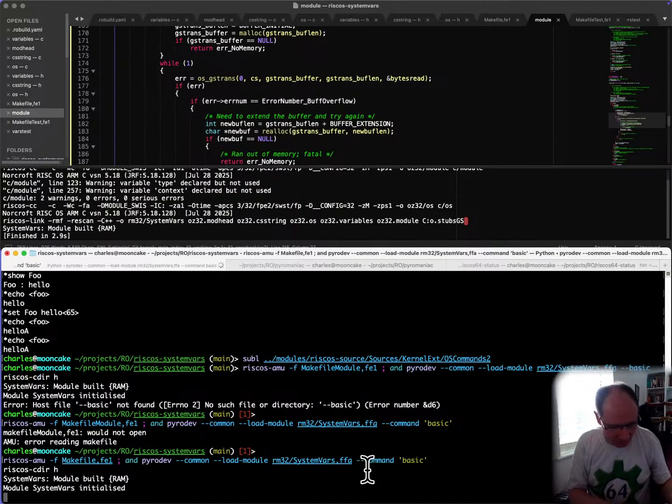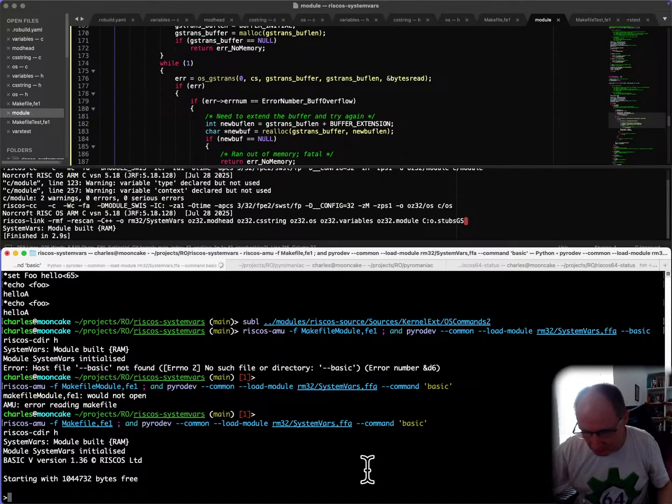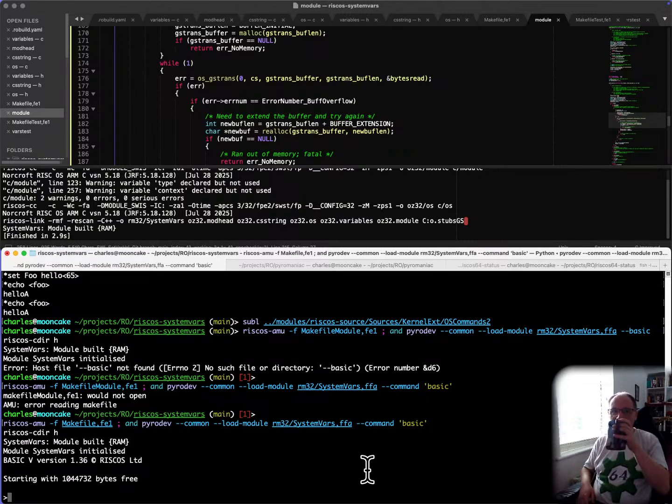Nearly ended up with tea over everything. Wouldn't be the first keyboard I've soaked with tea.